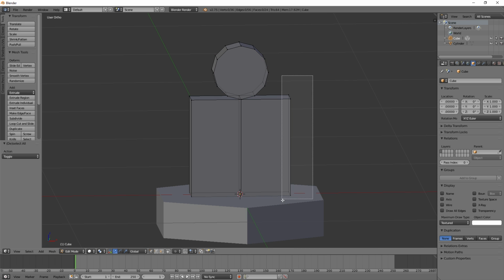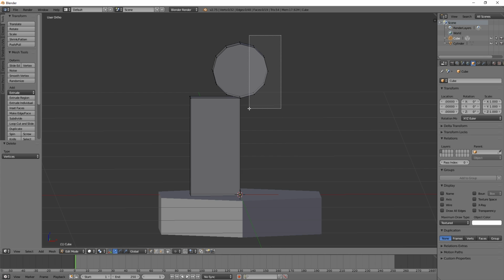So what I want to do is grab everything on this side, and I'm going to delete it. And while I'm at it, I'm going to grab everything over here on this side, and I'm going to delete that as well.